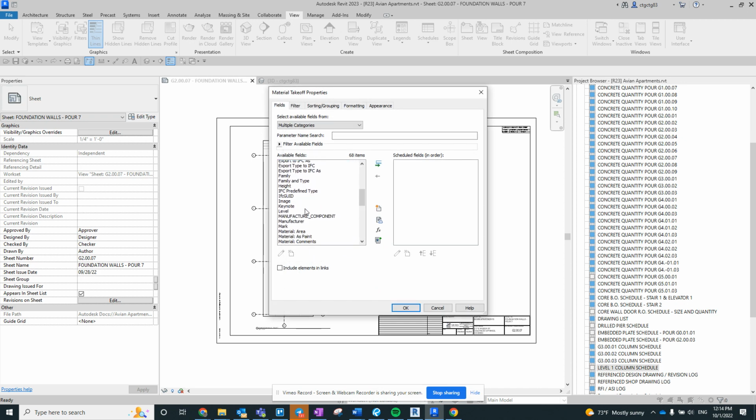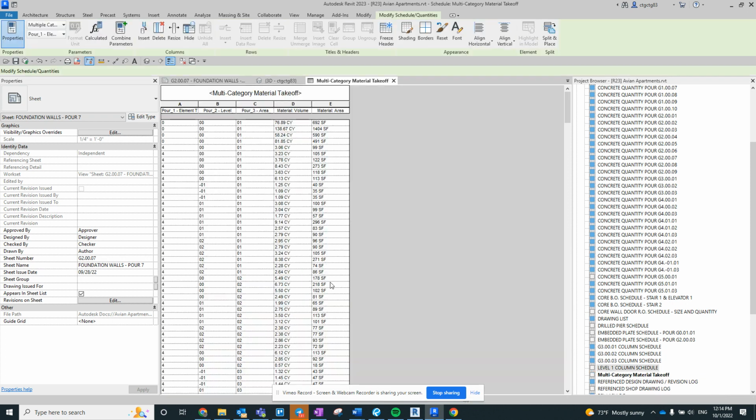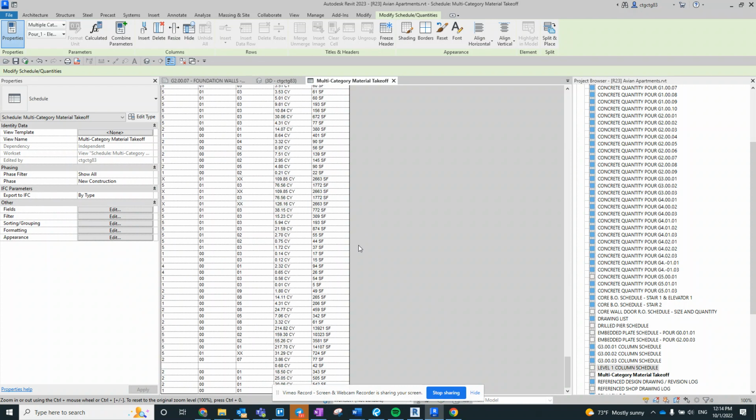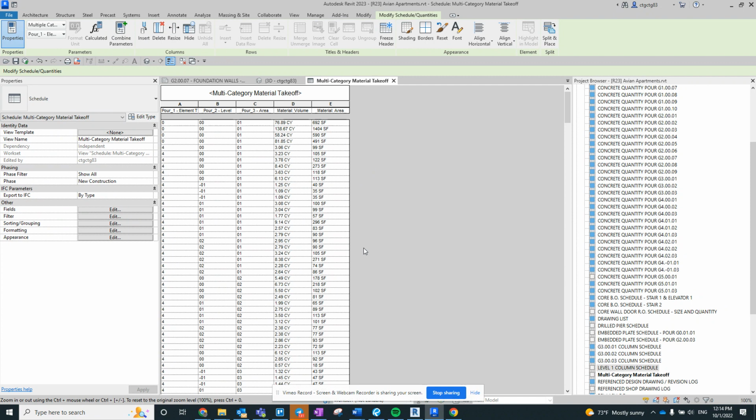Now what we have is all of the parameters that we want to add to that schedule. So let's start by adding the 3 pour parameters that we've talked about before. We'll add those. We want to see the material volume, and then we want to have the material area. Now, with that, we want to filter things, or we can click OK, and we're going to get all of the elements that have had these things in this model, right?